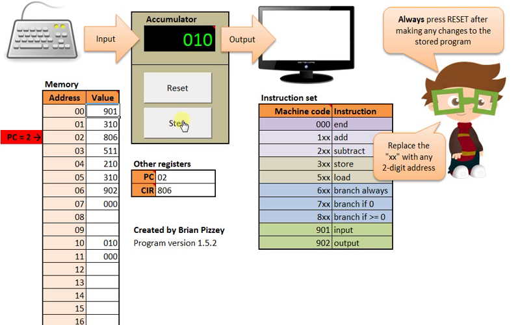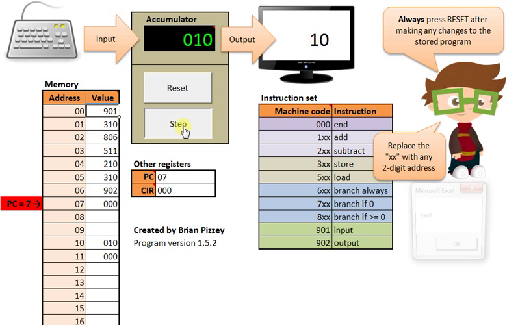So if I hit step this time, instead of just going to the next instruction, we're going to bounce right down to instruction 6. Skip all that stuff in the middle and do 902, which is output. So we print out our number, and now we do instruction 0, which is end. Program's done. All right, that was the positive version.